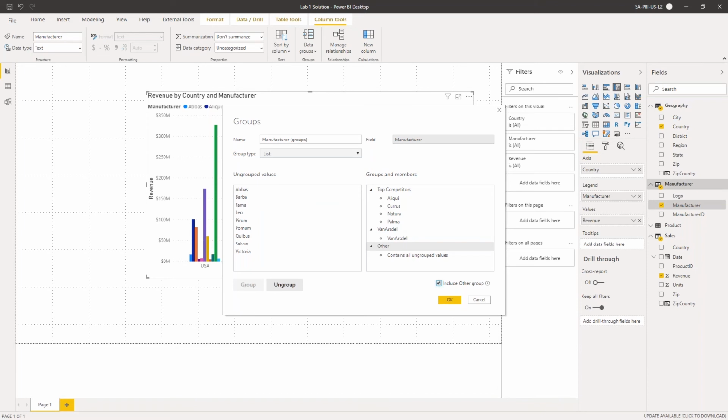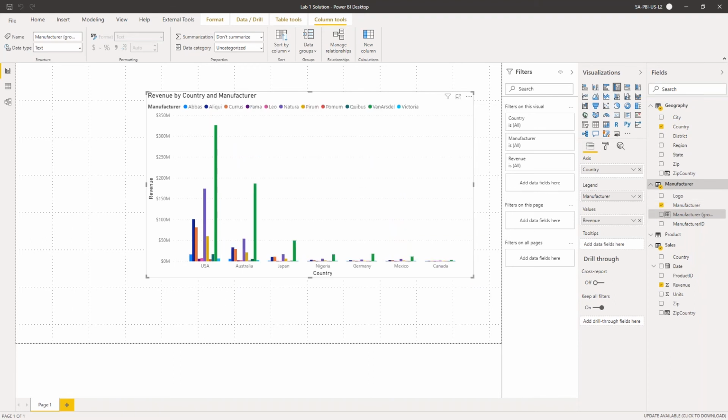So what we've done here is we've created a group of Van Arsdale's top competitors. We've created a group for Van Arsdale and a group of others. And so at this point, I'm going to go ahead and click OK. And now under manufacturers, we've got a manufacturer group.